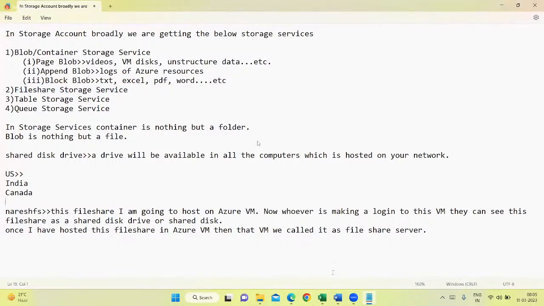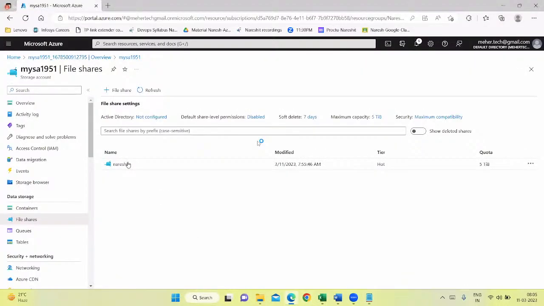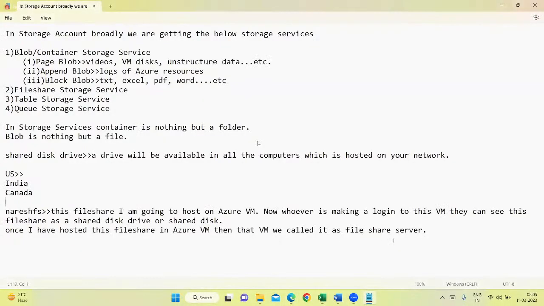Okay, fine. So now, this is my file share storage service. What I'll do now is host this one in an Azure virtual machine. For that, we have to have an Azure VM. And remember, guys, to implement this file share, we have to open the SMB port for sure.